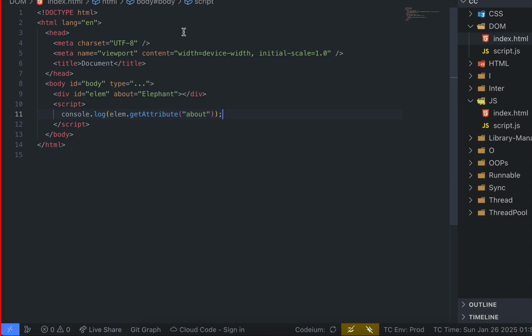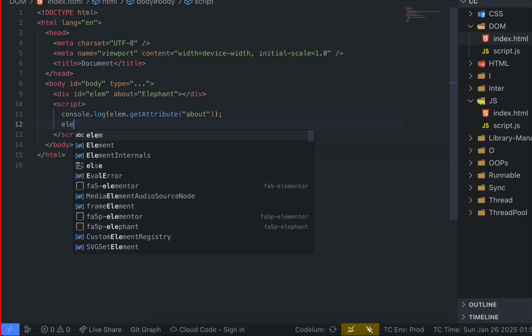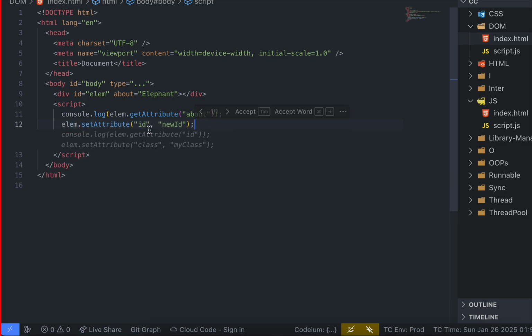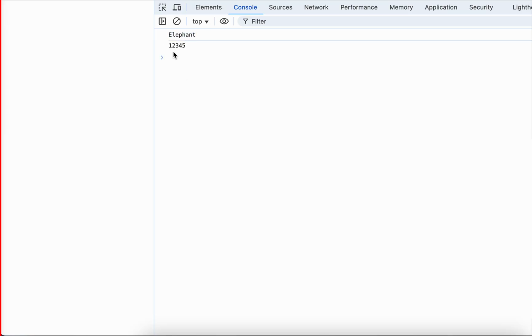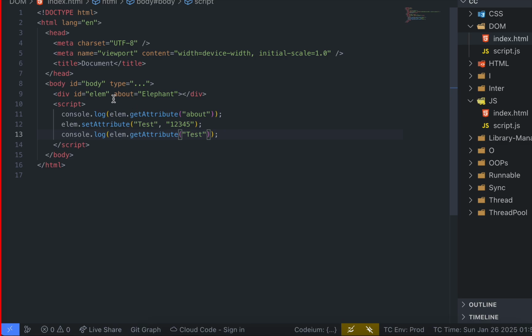So I want to set something. Okay, for that there is an element. Sorry, I want to set something. Okay, so I will set something called test. Inside the test I will store 1 2 3 4 5. And the same thing, I will use getAttribute about the test. Okay, you can see, so we have the 1 2 3 4 5. The div has one more attribute called test.